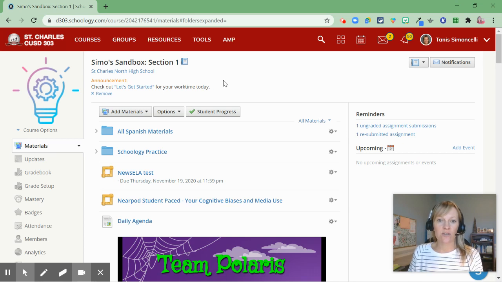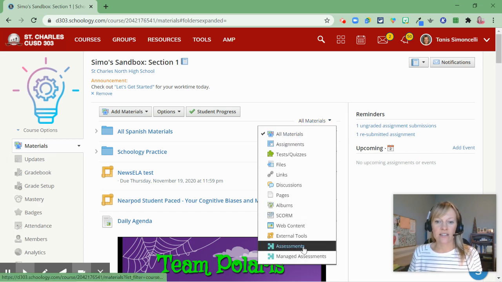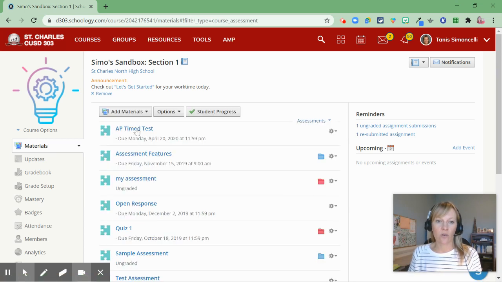So first things first, if you don't know where your assessment is, you can't remember, here's a quick tip. You can click on All Materials, choose Assessments or Managed Assessments, depending on if you're getting them from district or not, and you can click on those and it will show all of those assessments in one fell swoop.